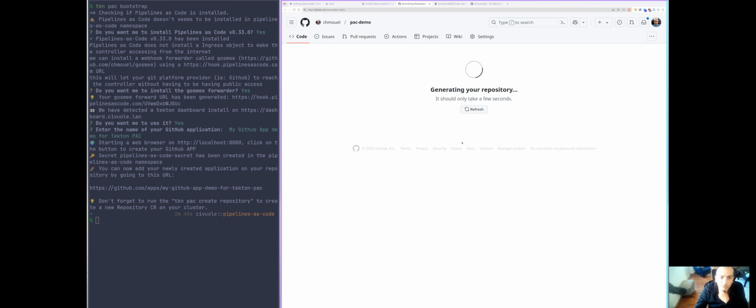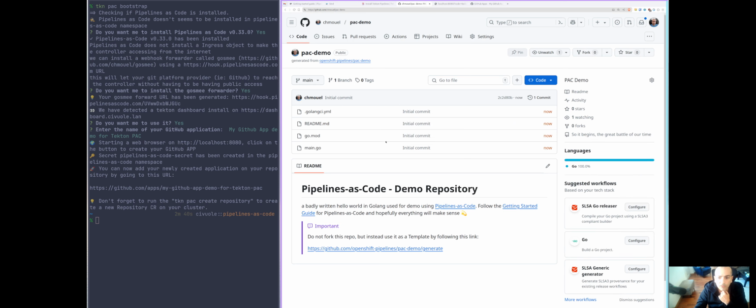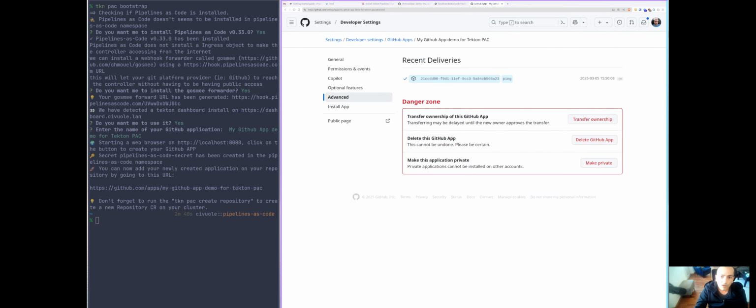I just created a repo. It should come up soon. So now, something that we need to do next: we are going to install our newly created GitHub app on that repo. Basically, say that we want to have a pipeline as code handling the CI. That's a common thing that we do all the time, I guess.